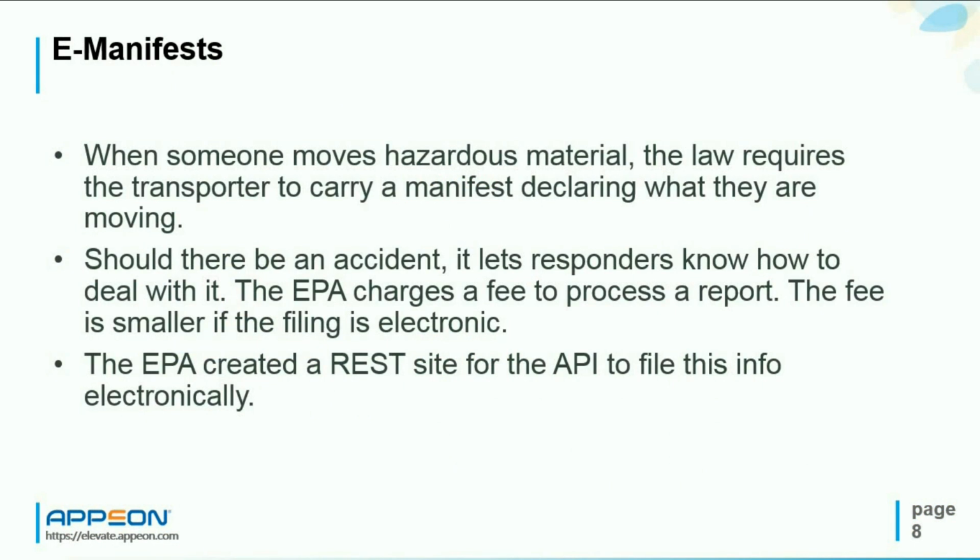So what is an e-manifest? When someone moves hazardous material, the law requires the transporter to carry a manifest declaring what they are moving. Should there be an accident, it lets responders know how to deal with it. The EPA charges a fee to process a report. The fee is smaller if the filing is electronic. It also contains fewer errors. The EPA created a REST site for the application interface to file this information electronically.